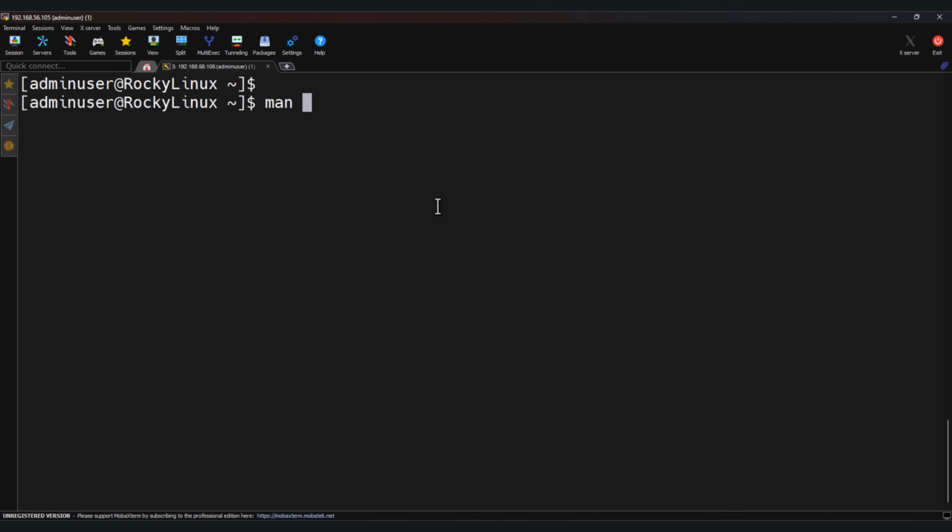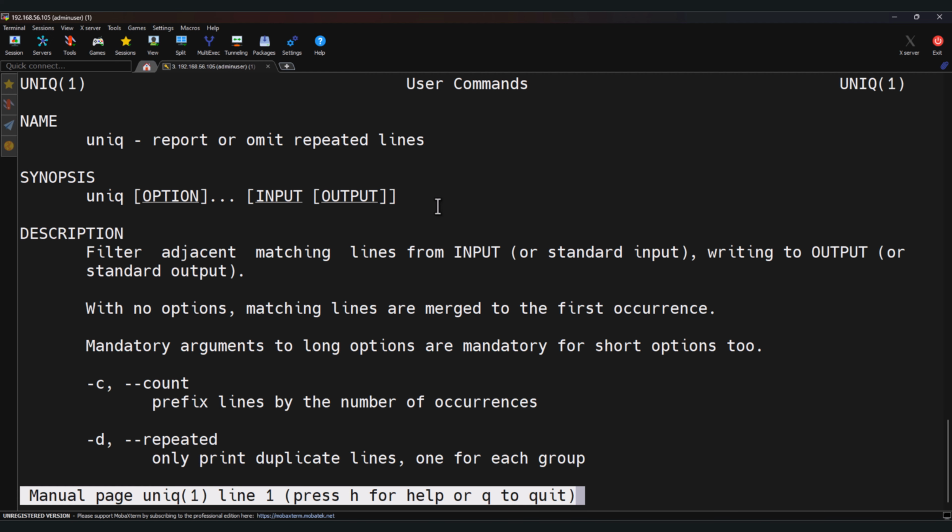Let's see the manual page for the uniq command. uniq, spelled U-N-I-Q, is the command. This stands for unique, and as the name suggests, it is used to filter out or process duplicate lines in a file or an output. But there is a catch. uniq works only with sorted data. So if your data is not sorted, you might not get the expected result. Keep that in mind as we move forward.